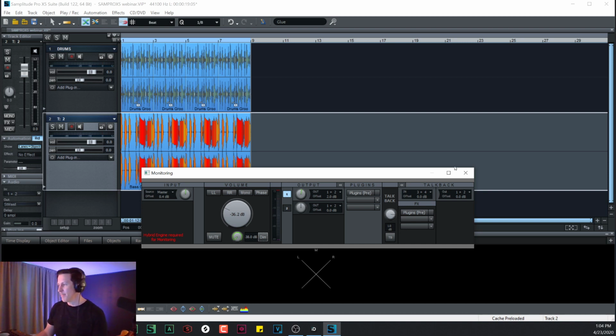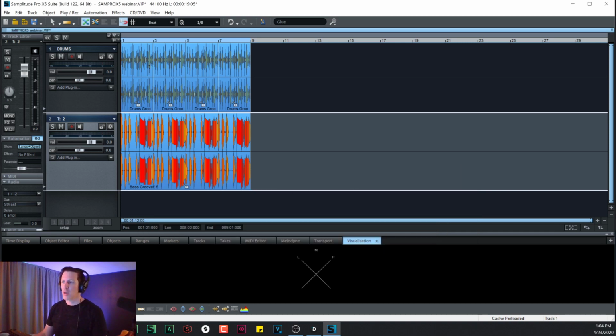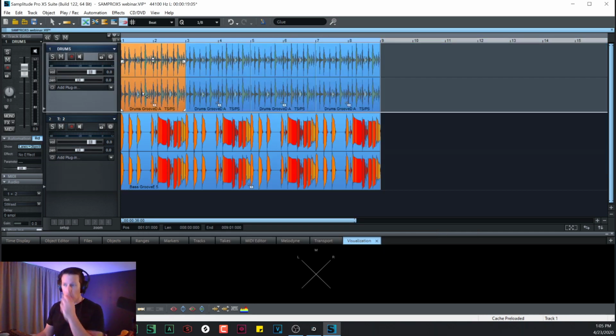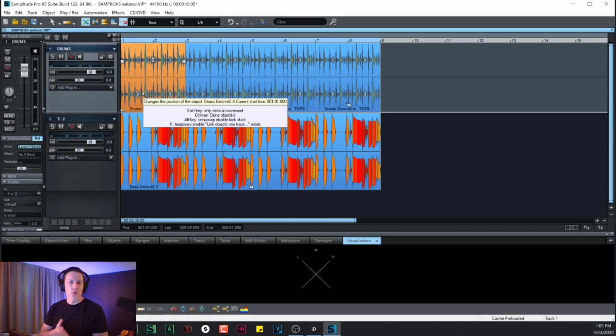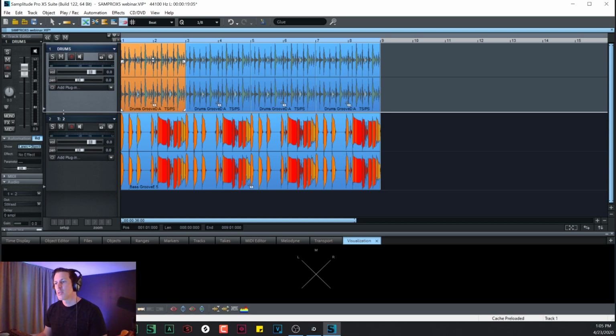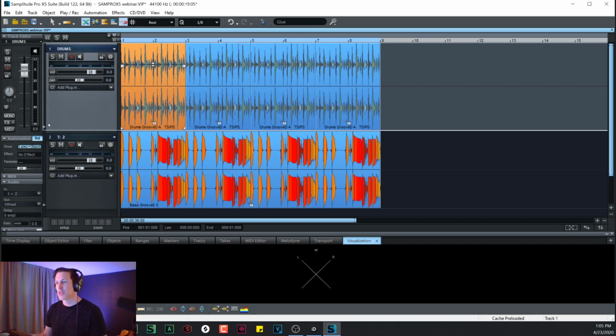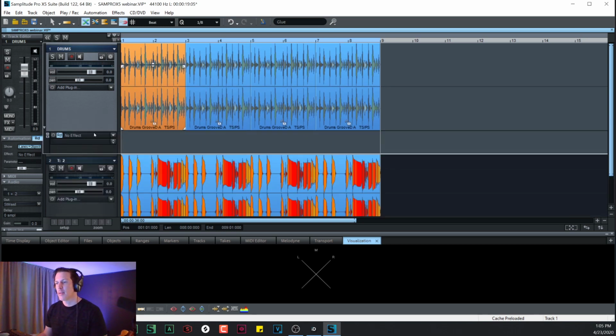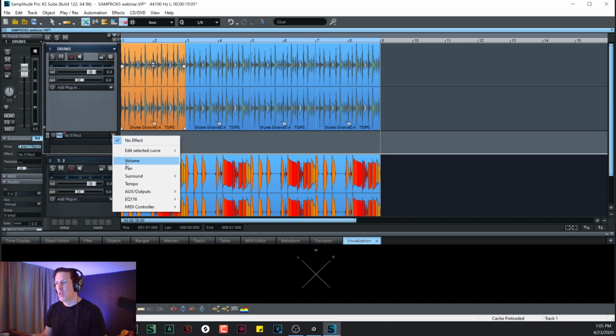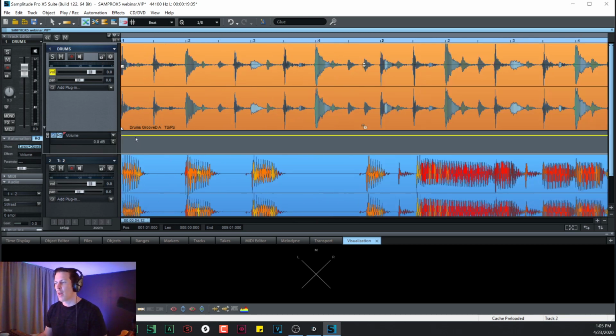Let me move on. And we're going to talk about automation. So we now have a new set of automation curves to choose from when you're mixing. So let me draw in some automation here. So I'll add an automation lane and just do something simple with volume. And make a couple nodes here.